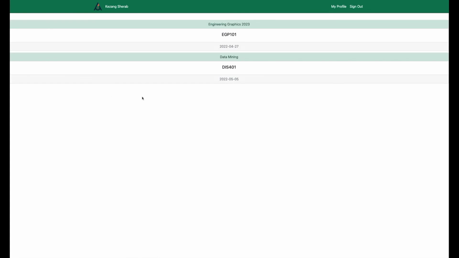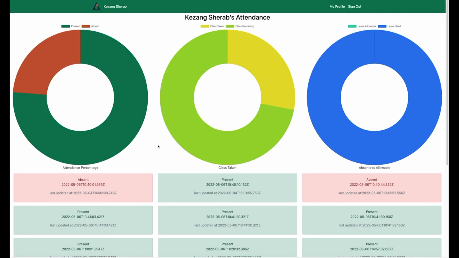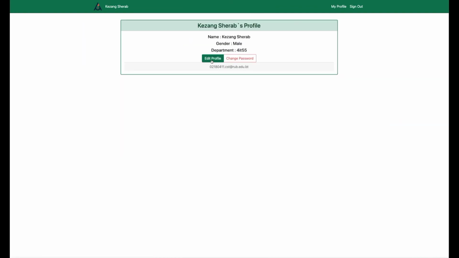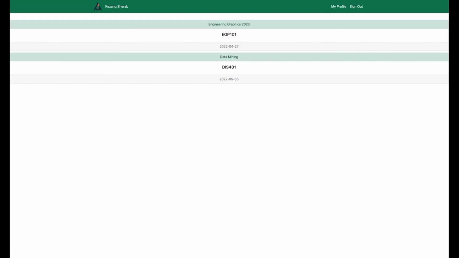The student's dashboard will be displayed as shown. On clicking a particular class, the students can view their attendance summary along with the details. However, they don't have the privilege to modify the attendance details or view other students' details, but they can view and edit their own profile. And now, let's sign out.